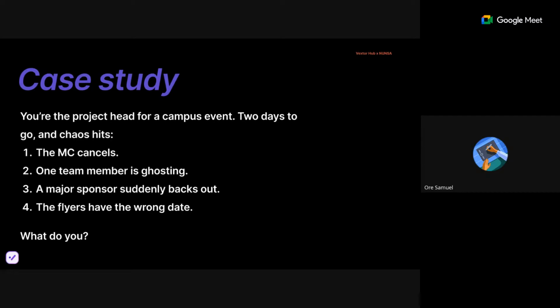If it's an emergency that caused the person to ghost, then you should start looking for someone else to assign roles, right? Someone else who would be able to step in for the person. So this one is relatively easy. You just have to look for someone to step in, and if there's nobody, you can also take charge of that particular role.